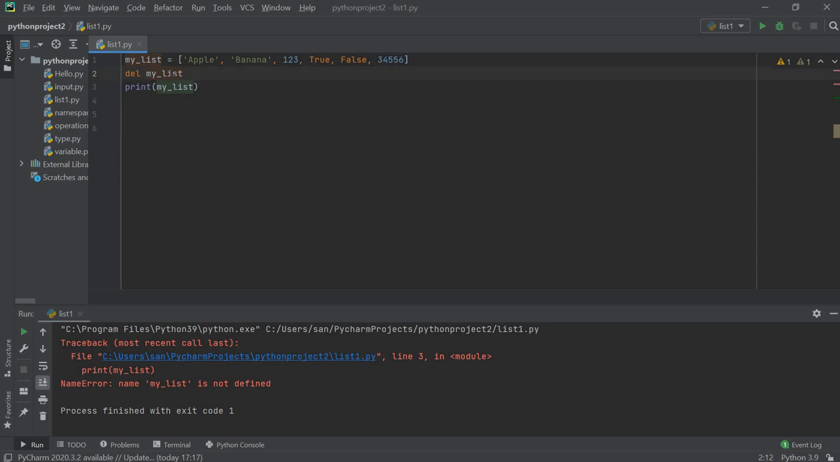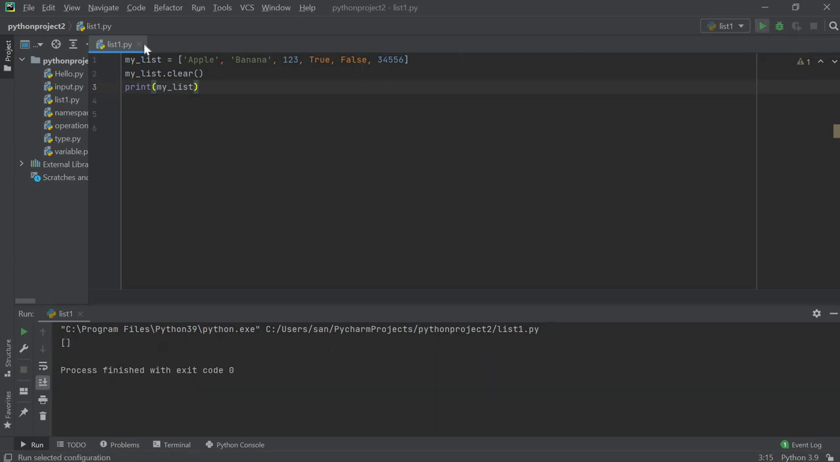Okay, another way is if you want to clear the list. In this way the whole list will be cleared, but the structure will stay. Let's see. Here, on the memory, you can say the values are deleted, all are cleared, but the structure is still existing. It means the list is still existing. It is not removed from the memory.